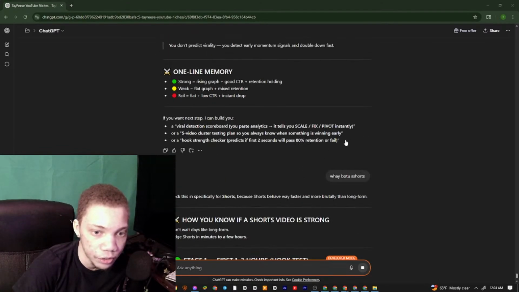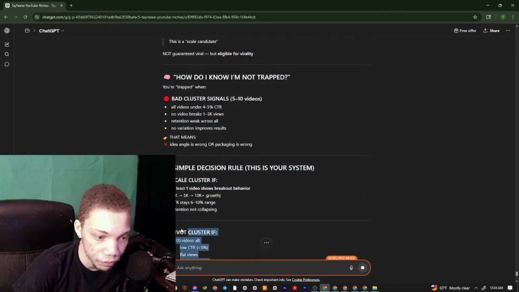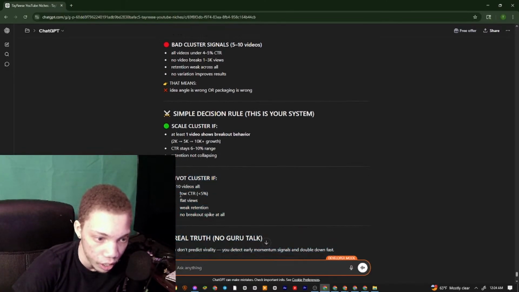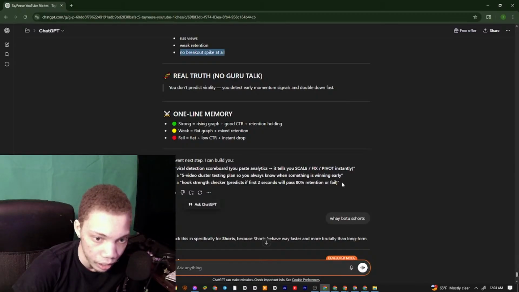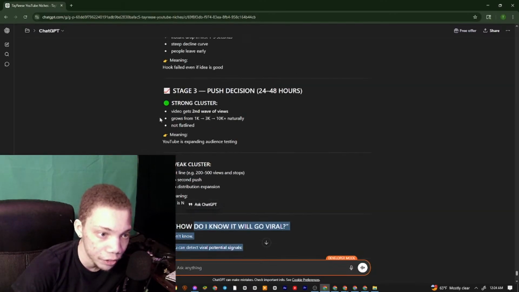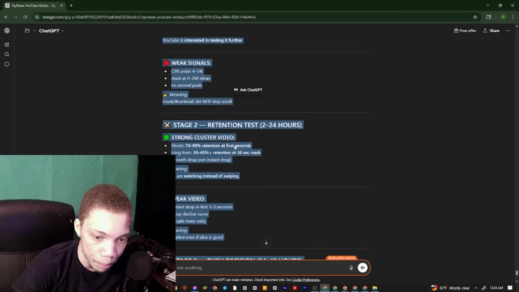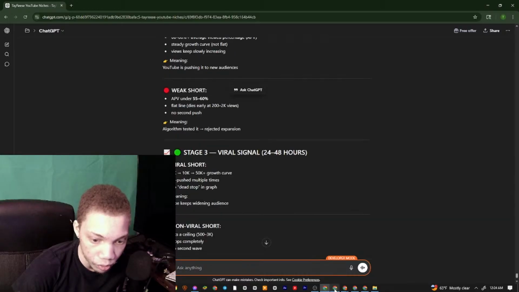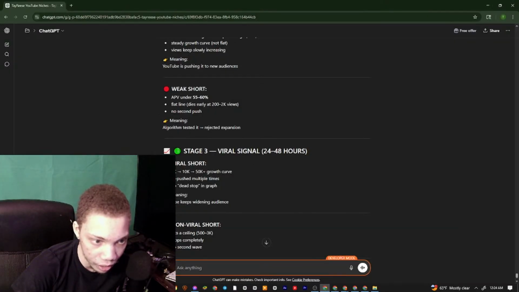So what I'm going to do is copy and paste this over to my sheet so y'all can have it. If 5 to 10 videos have low CTR, under 5%, flat lines, weak retention, no breakout spikes, that means you have to pivot. It means your hook is weak, and you have to pivot to a new outlier on one of your competitors' channels, or pivot to a new idea. I'm going to show you examples of what I mean by pivot. So you see right here, stage 1.